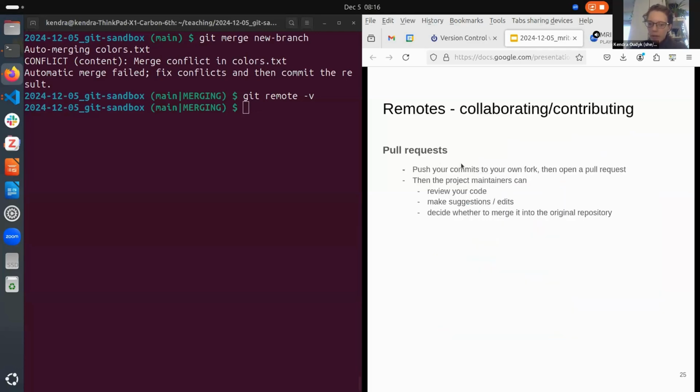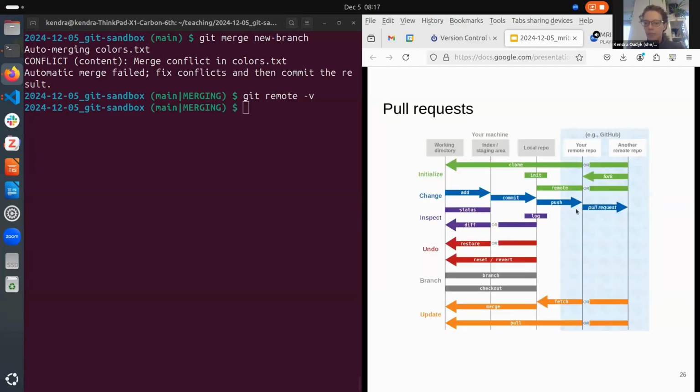So then we come to a pull request, which is where you push your commits from your own fork to your own fork, and then you open a pull request saying, can you accept these changes into the principal repository? Then the maintainers can review your code, make suggestions, and decide whether to merge it. So that's represented here with pull request.